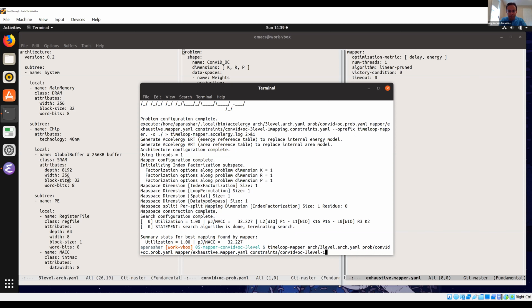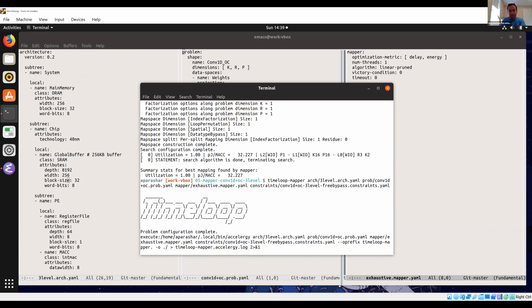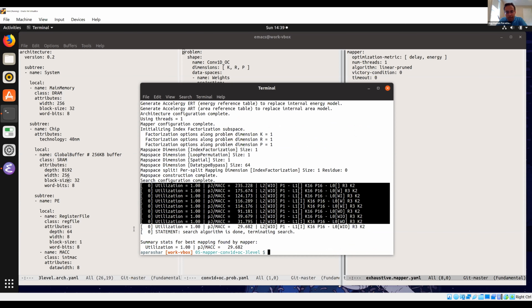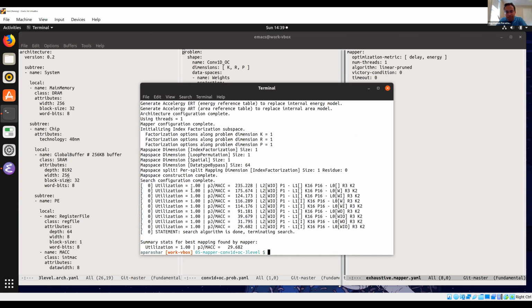Okay, now if you remember, when we tried to manually create some bypass in that exercise, we ended up making it worse. But now let's see if the mapper can find something better. So we run it with the free bypass. And the first thing I'll point out is this log. As Timeloop executes, it'll print out the best utilization it's seen so far, the best PJ per Mac it's seen so far, and this is a very compact representation of the mapping.